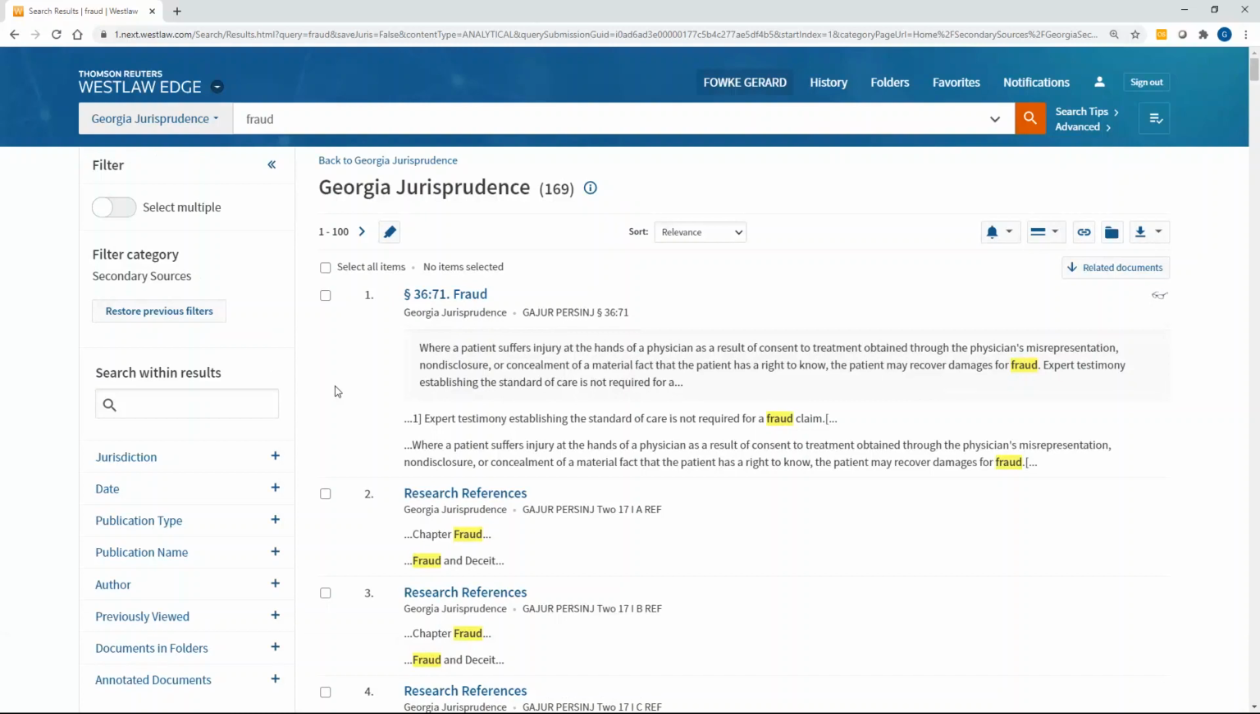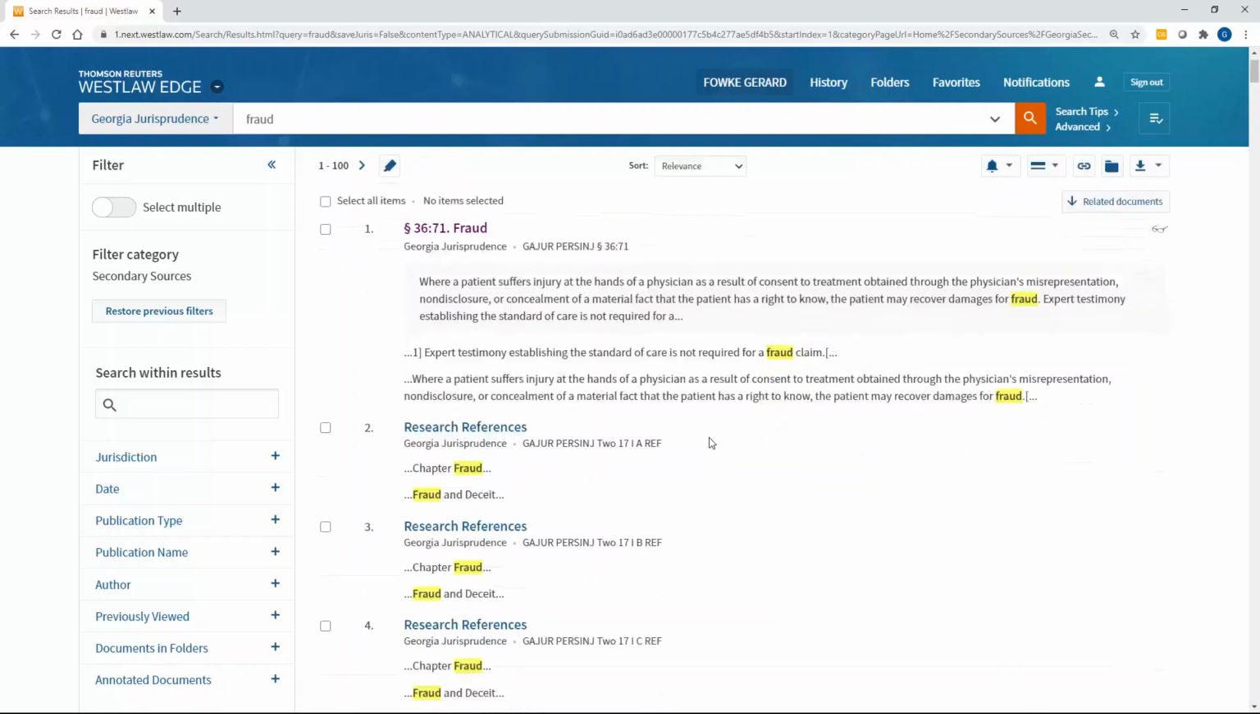And our results here, at least our first few results, are just not great. This first result is titled fraud, so that's a good sign. But our excerpt here keeps mentioning physicians misrepresenting things. So my instinct is that it's probably on fraud, maybe related to medical malpractice. For now, at least, let's keep scrolling to see what else we've got.